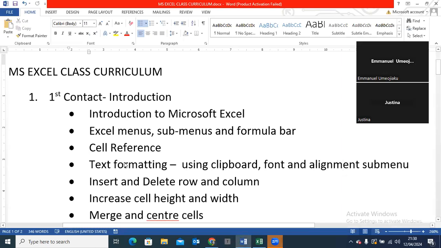This is what we'll be handling this week. Introduction to Microsoft Excel. What is Microsoft Excel? I posted a poll earlier this week asking if Microsoft Excel is a word processing software, a data entry software, or a spreadsheet. Some of us got the answer. I actually gave the answer and explanation. You can check back into the group.